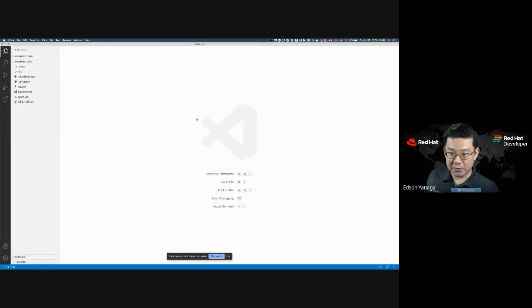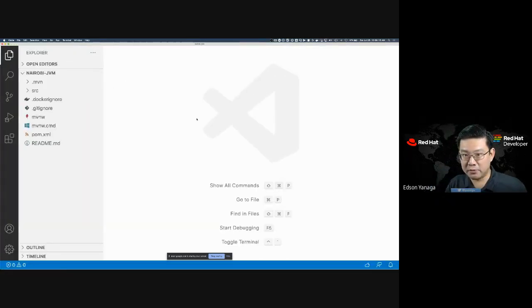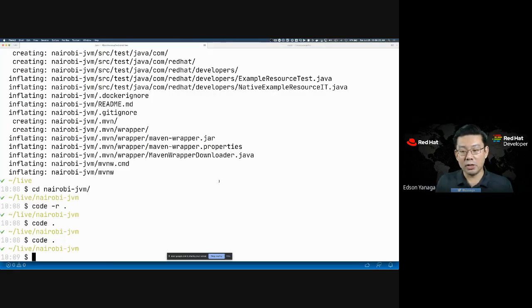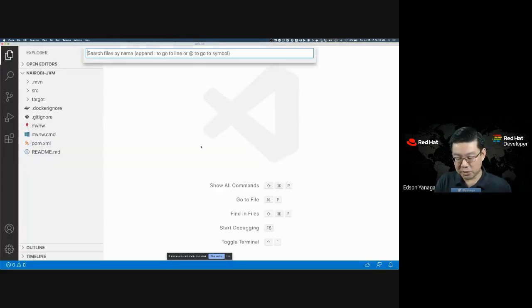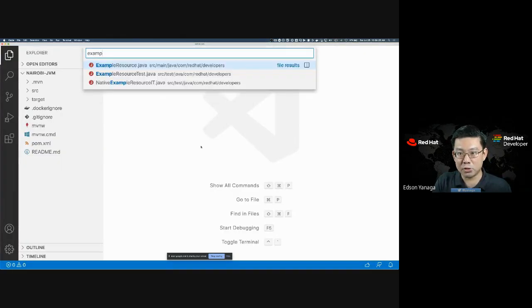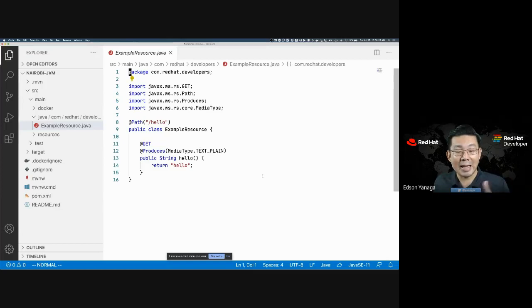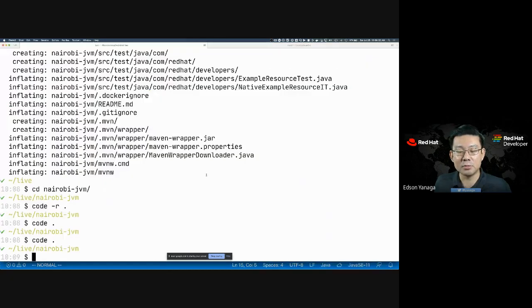So here's my Visual Studio Code. Let me increase the font size too so you can see it properly. And you can see that with the generated project, we have a file here, example resource. We already generated, since I added the JAX-RS extension, a JAX-RS endpoint available for you. So let's start my favorite Quarkus feature, which is development mode.